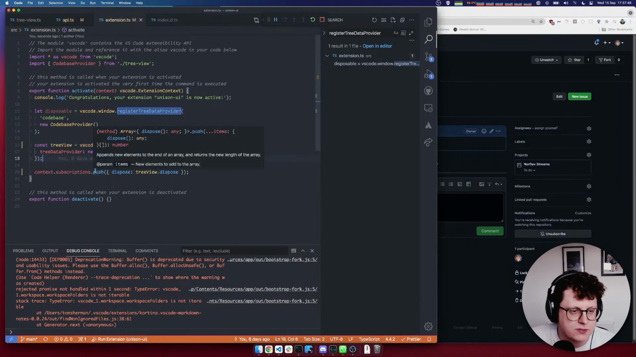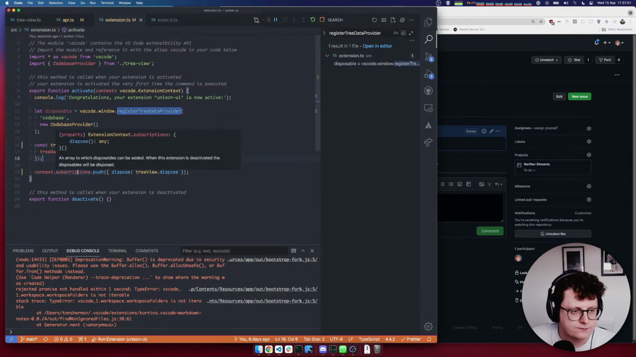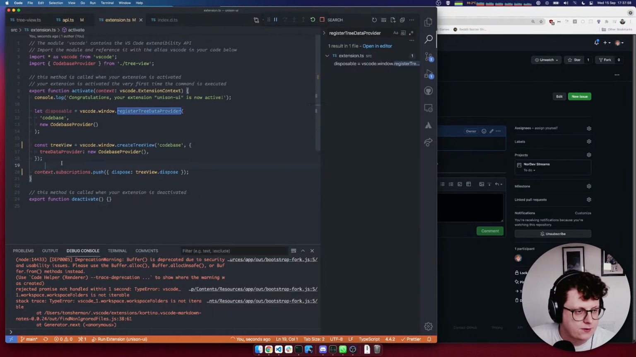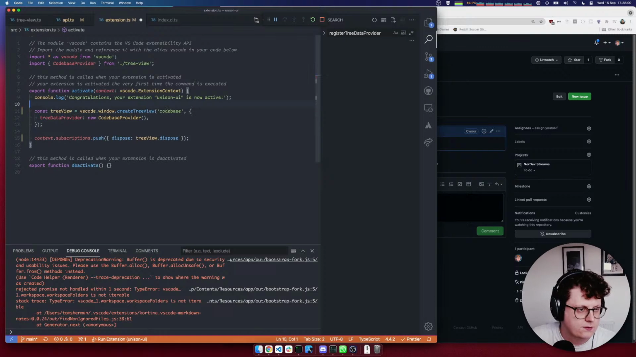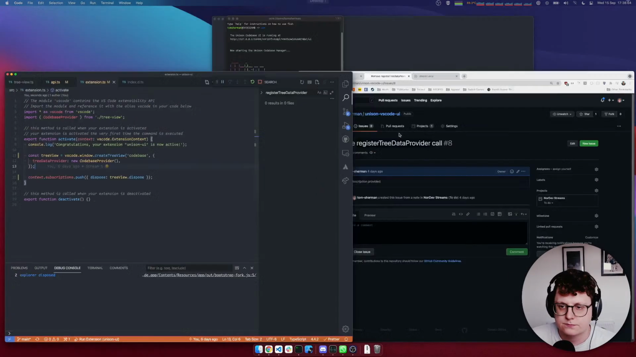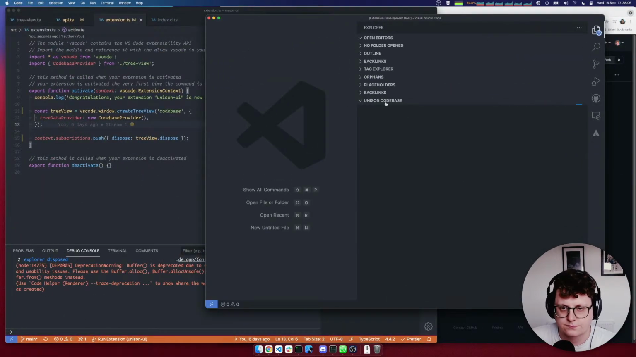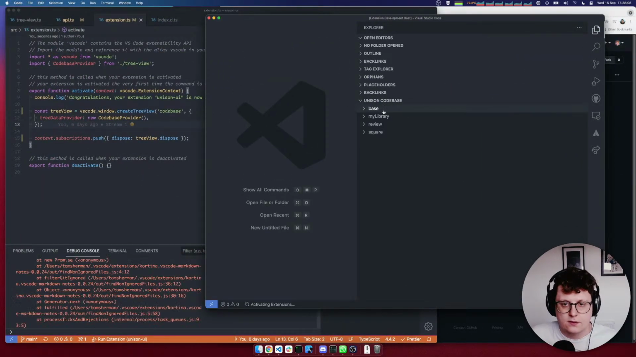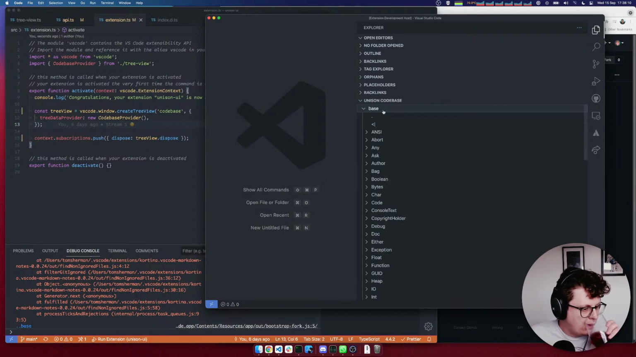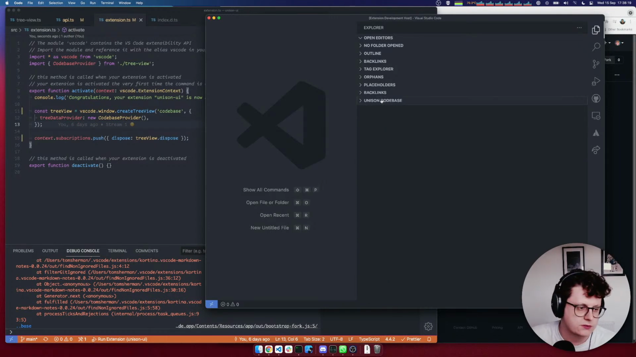Okay, that seems to be enough. Yeah, so subscription is just an object with a dispose function. So let's see if that works. It does work. I don't know why there's two, by the way. There just is two ways to instantiate a tree view.